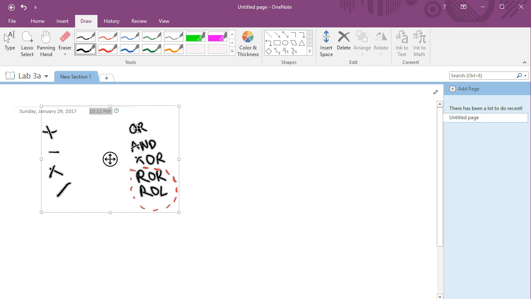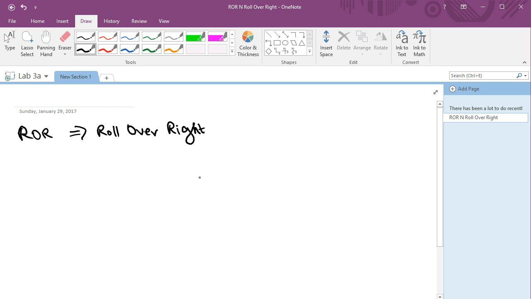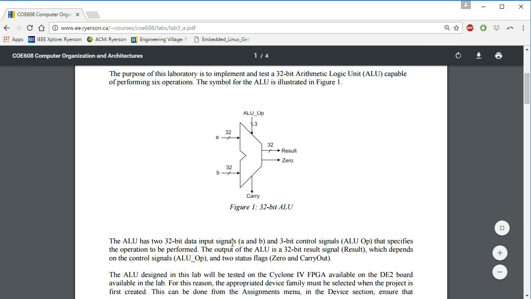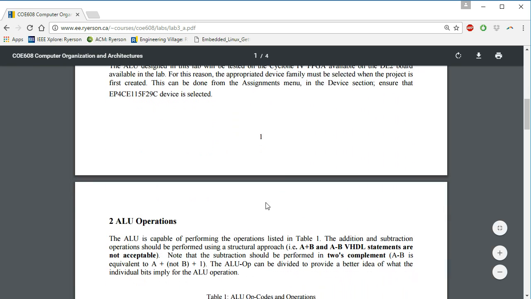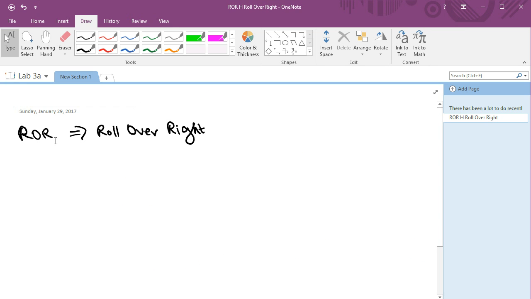So let's figure out what ROR or ROL is. ROR stands for roll over right, and in this lab it is mentioned at the bottom that these ROL and ROR operations are logical shifts, not arithmetic. There's a difference between logical shift and arithmetic shift. These two are actually shifts. ROR is roll over right.